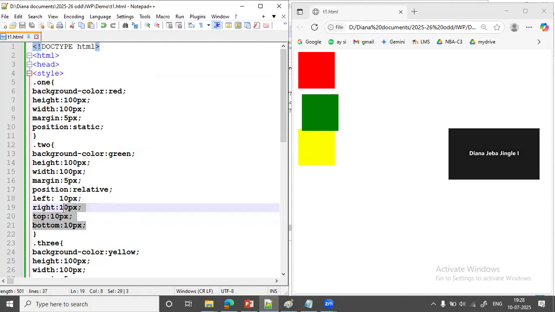What was its original position? Its original position was this one. From its original position in the web page, it has moved left 10 px, right 10 px, top 10 px, bottom 10 px. So from its assigned position, it has made a move. This is called relative. This is how the relative position is set on a particular element. From its assigned position, it moves based on the left, right, top, bottom values.